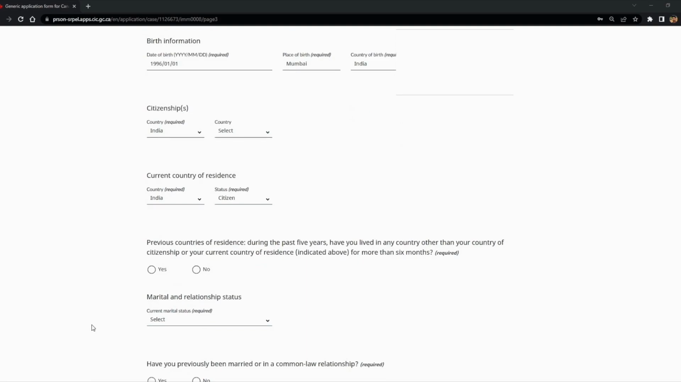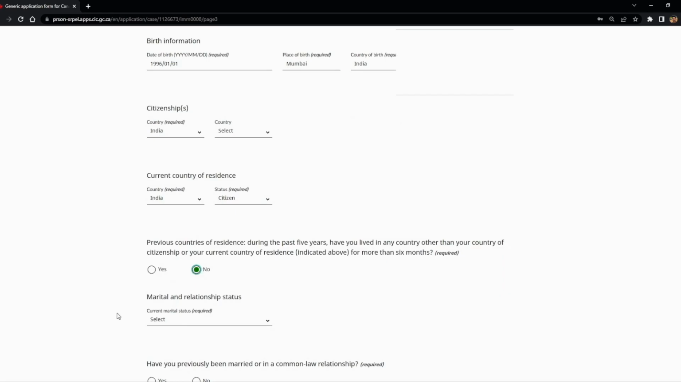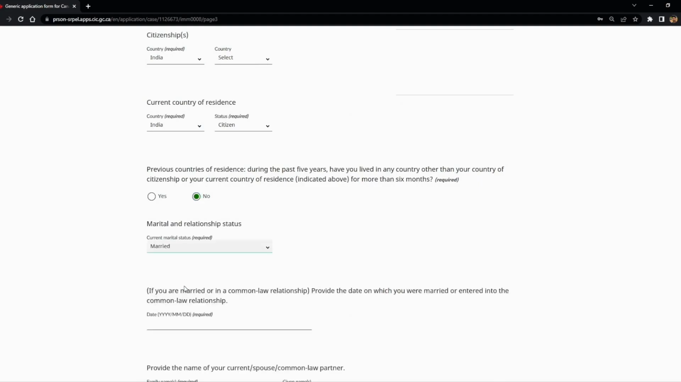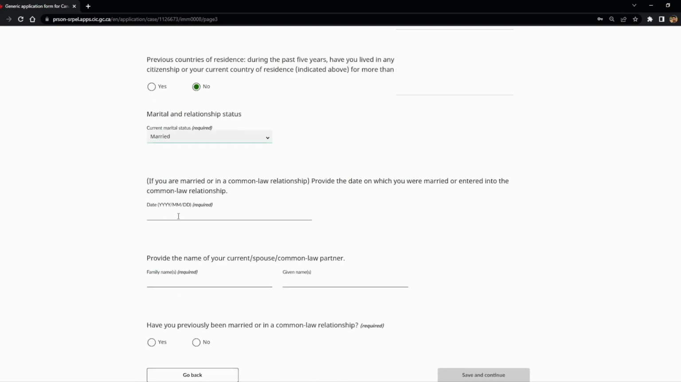Your previous country of residence, so I would say no, and if it is yes for you, then select yes and provide the name of the country. Marital status, it will be married, and then the date when you got married. So I can just make up some number, let's say 2022-01-01.